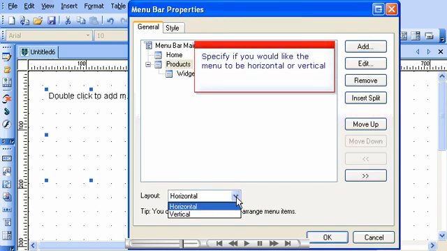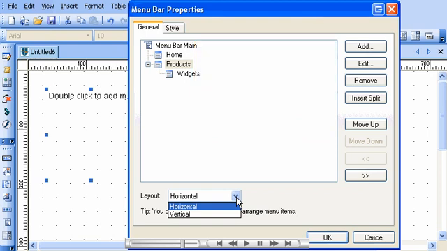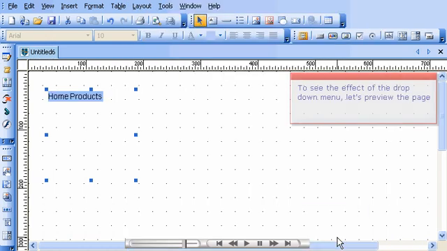Specify if you would like the menu to be horizontal or vertical. To see the effect of the drop-down menu, let's preview the page.